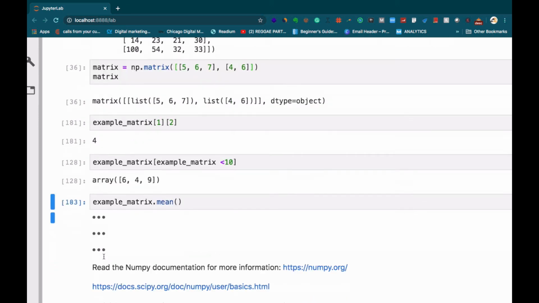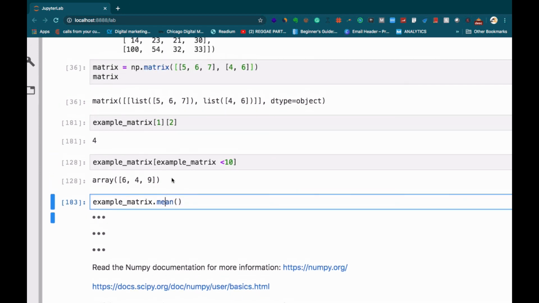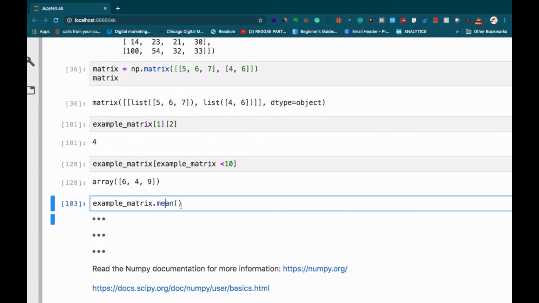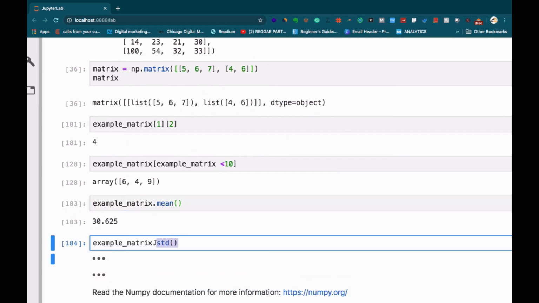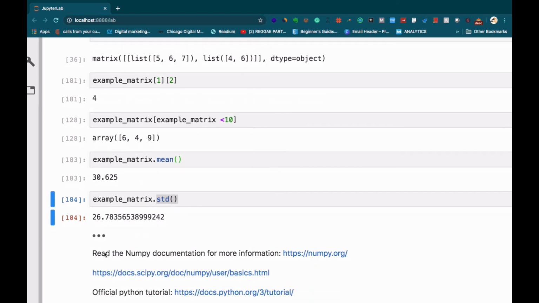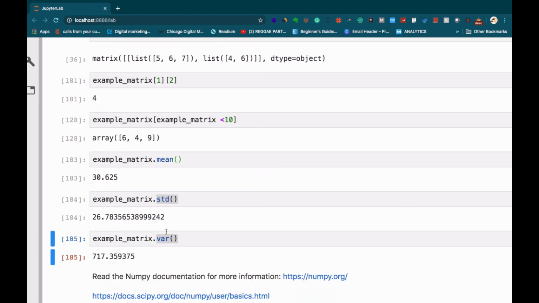Now over here, I can use these functions, the mean, the median and the standard deviation. I can calculate the mean of this matrix. I can also calculate the standard deviation. I can also calculate the variance, so I can calculate the variance using the var function.